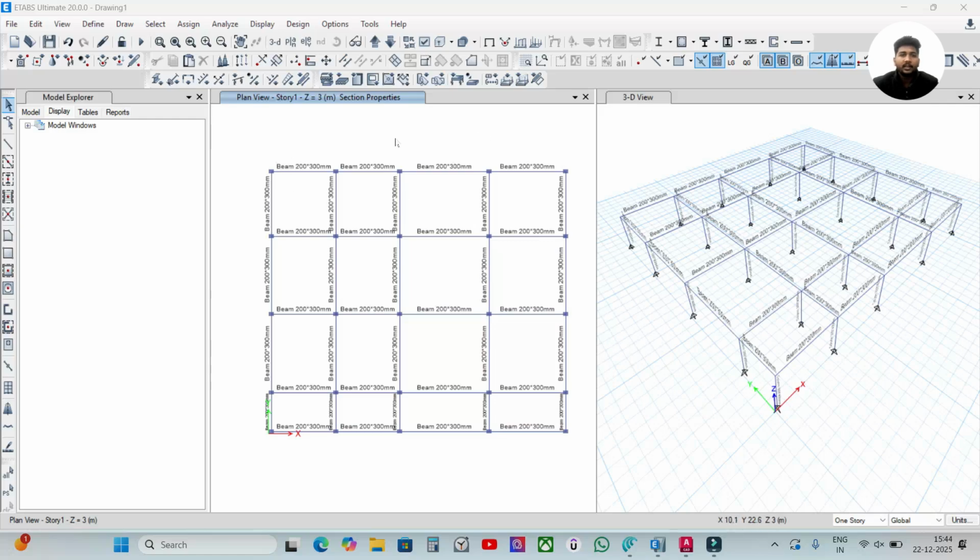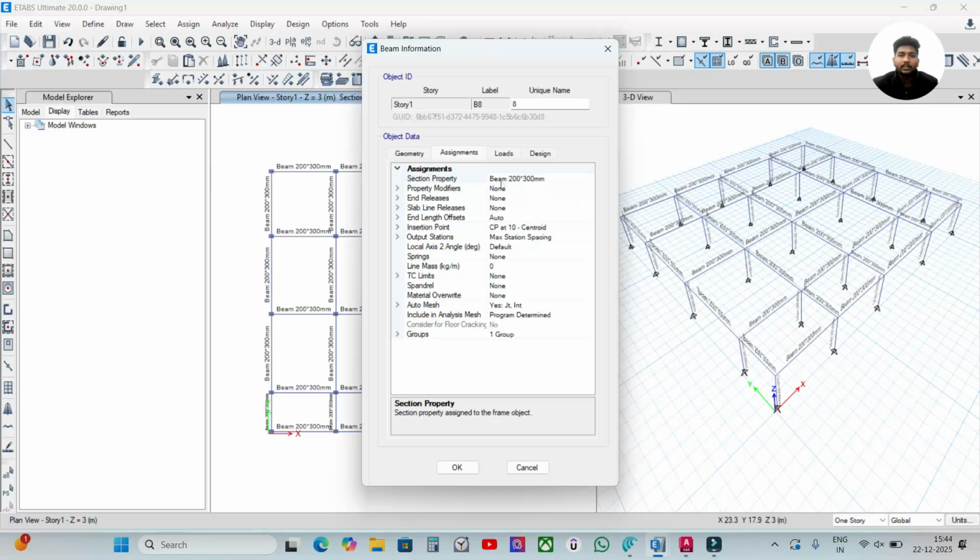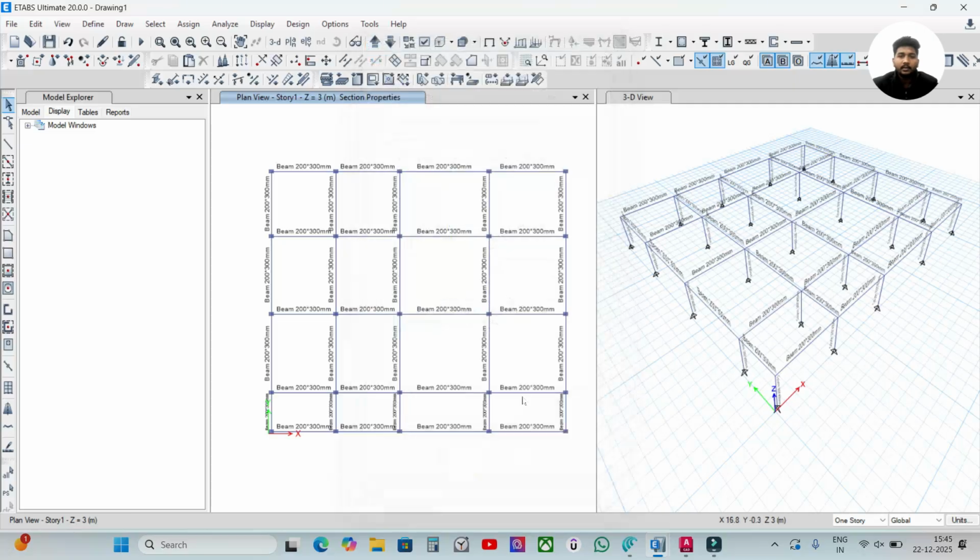As of now, we have completed this beam column assigning part, and the properties have been perfectly assigned. When you right click on this, you can see that the beam 200 cross 300 member has been perfectly assigned here.